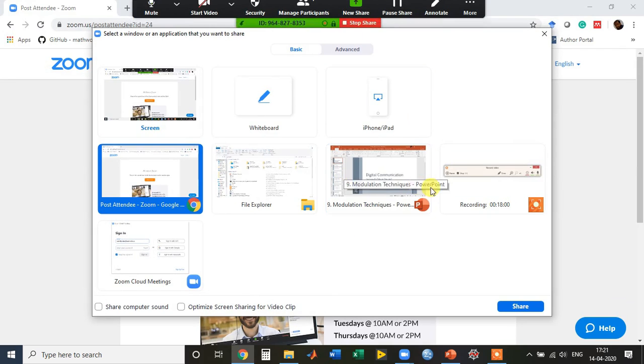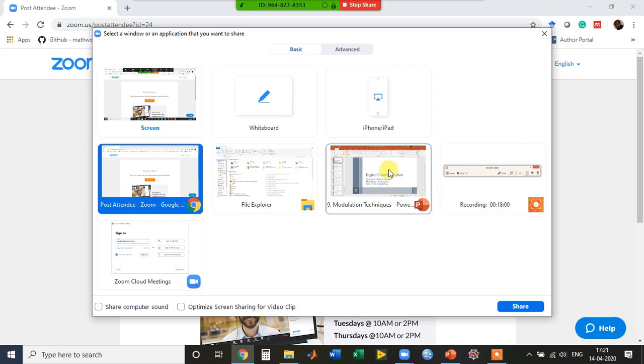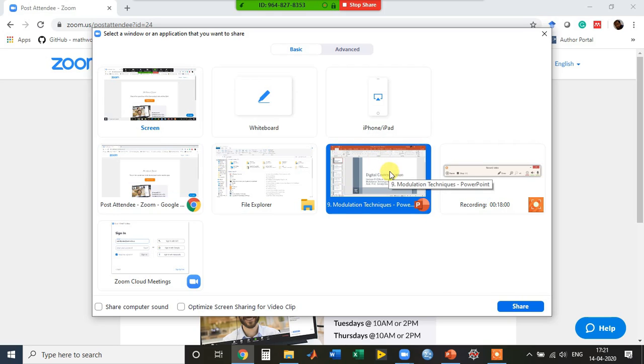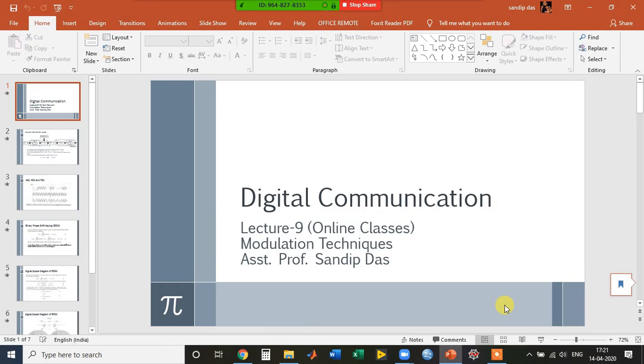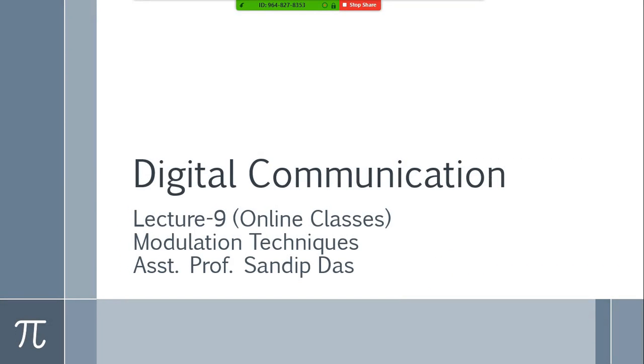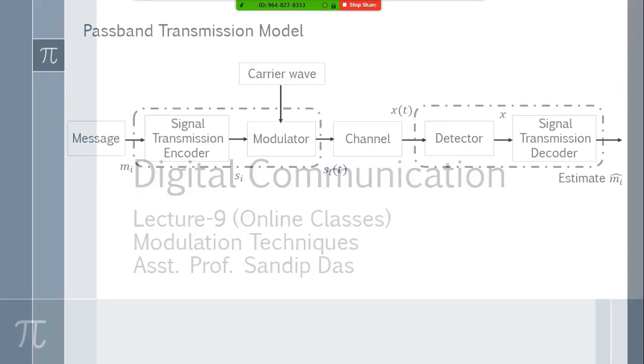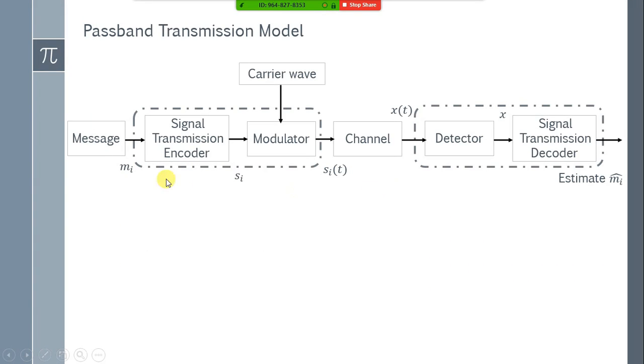Similarly, this is the PPT that I want to share. It has opened, so I will simply select this and share. You can see this is the PPT which is now visible to the students, and I will simply make it a presentation. Now this is the PPT which is visible to the students, and I can teach very easily with the presentation, and this is completely visible to the students.